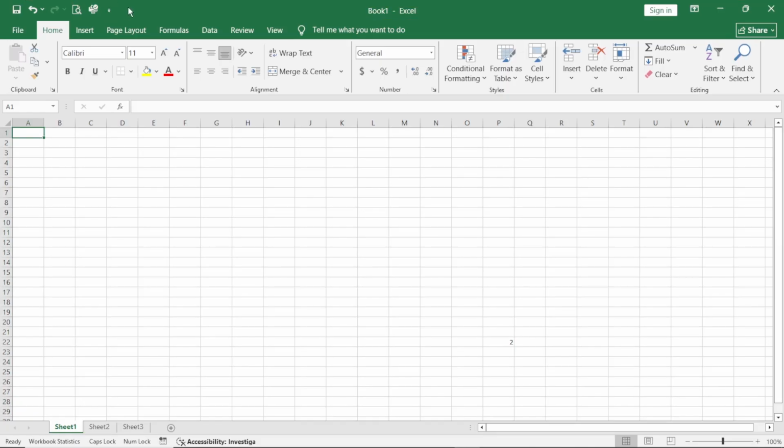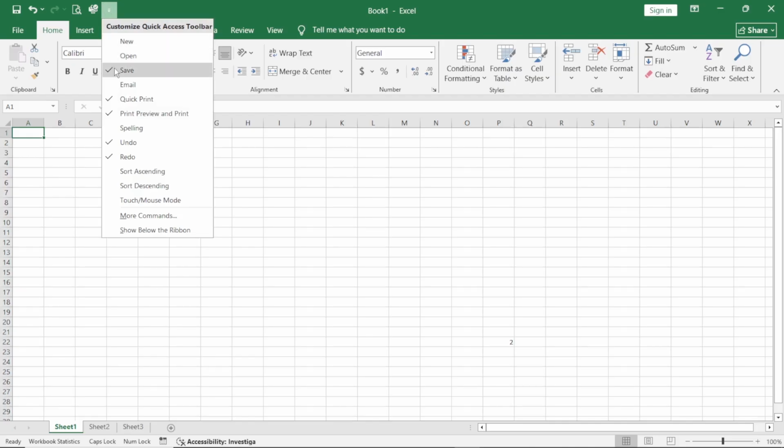On the top left is a quick access toolbar. Here you can keep your most used commands like save, undo, and redo, or even customize it with the available shortcuts.